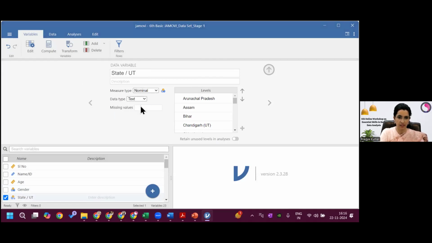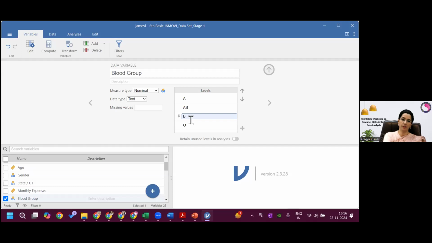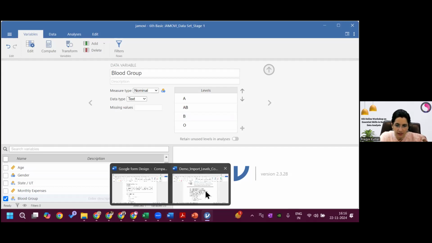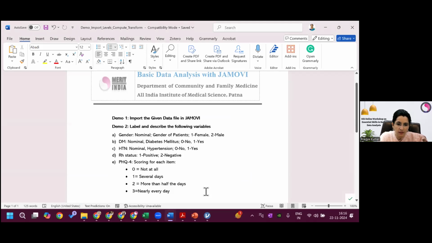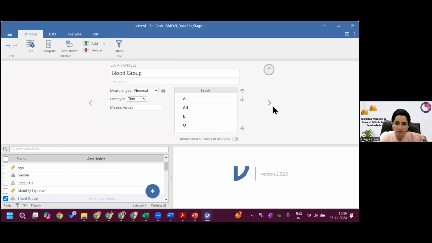Then this is state. Again, the data type is text. I'm not going to change it, because this is a separate state, and I will keep it as such. Coming to monthly expense, this is continuous, so I'll change this to continuous. And it is an integer. Coming to blood group A, B, you can keep it as 1, 2, 3, 4 also. Blood group is not coded, so you can code it or you can leave it as such.